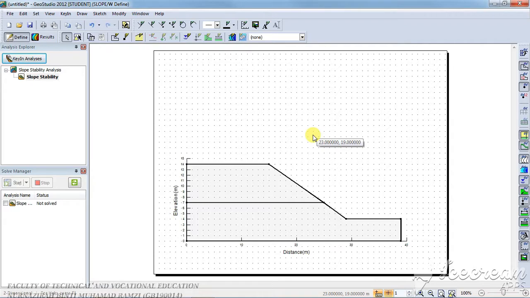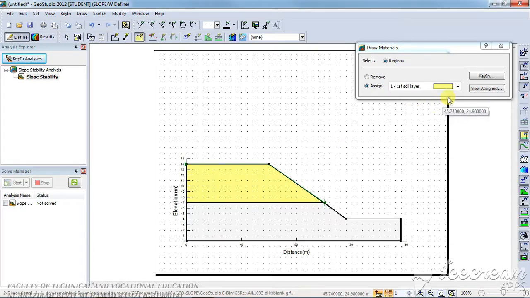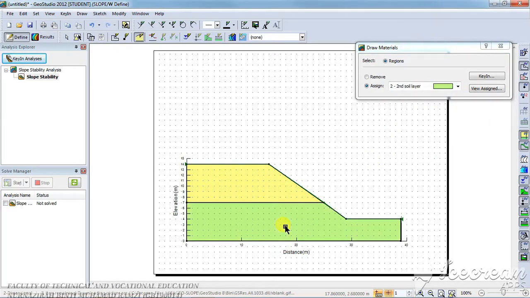Now we need to define the soil material. Go to the draw materials, then click the material at the right place, to not misplace the material because it will affect the result analysis later.